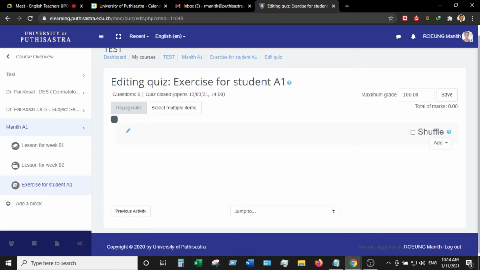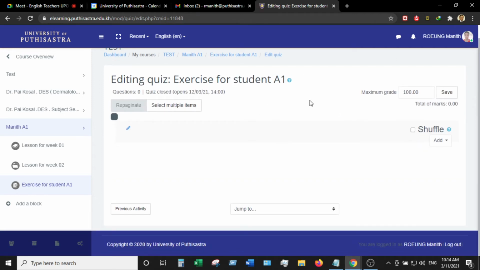And you come to another dashboard in here. So in here you can click on the shuffle, and the maximum grade, you can just keep it, because you might set it again after you make sure you have the score exactly that you want to set. Okay.